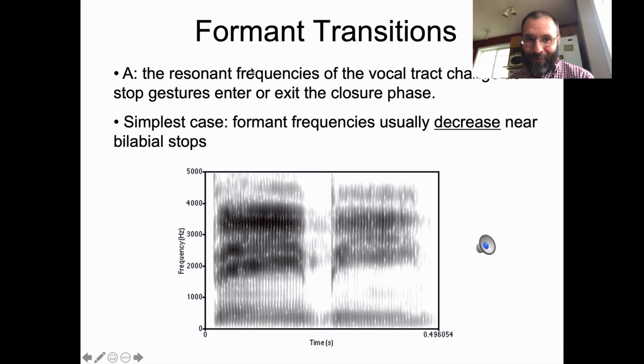The answer I'll give you is that the resonant frequencies of the vocal tract change as stop gestures enter or exit the closure phase. And the way they change, they're going to start to point to what the vowel formant frequencies would normally be if you produced a vowel in the same place of articulation, but with just more constriction, right, as you're going from a vowel to a stop.